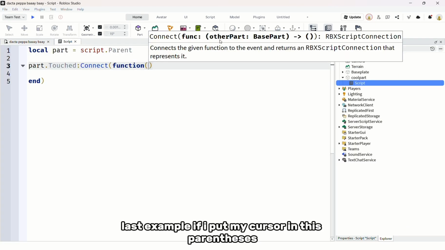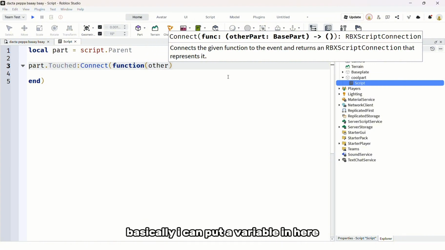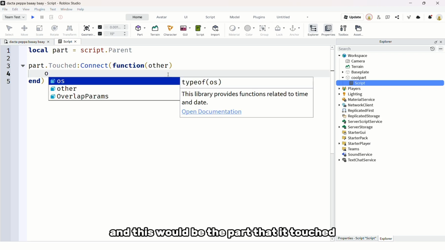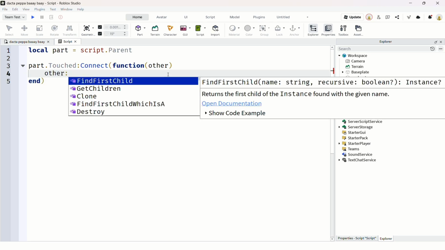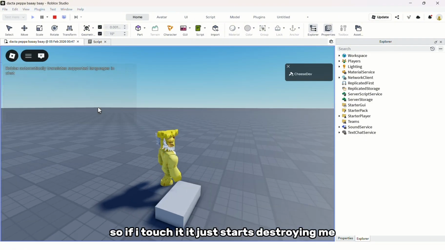Last example, if I put my cursor in this parentheses, then it suggests me to put otherPart. Basically, I can put a variable in here, and I could call it something like other, and this would be the part that it touched. So if I do other:Destroy, then it will destroy whatever part touches it. So if I touch it, it just starts destroying me.